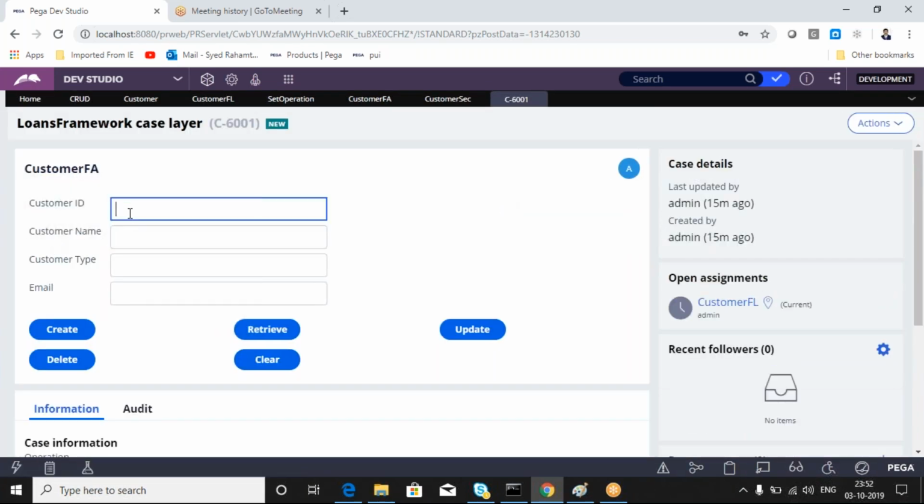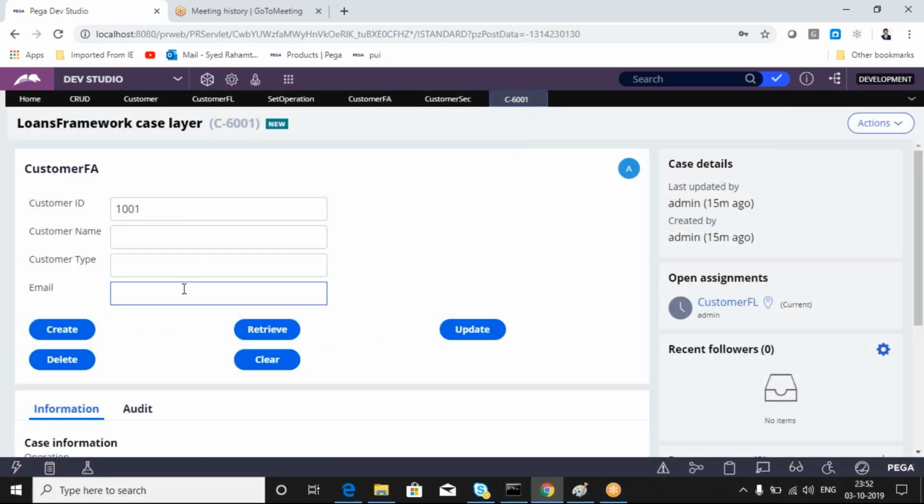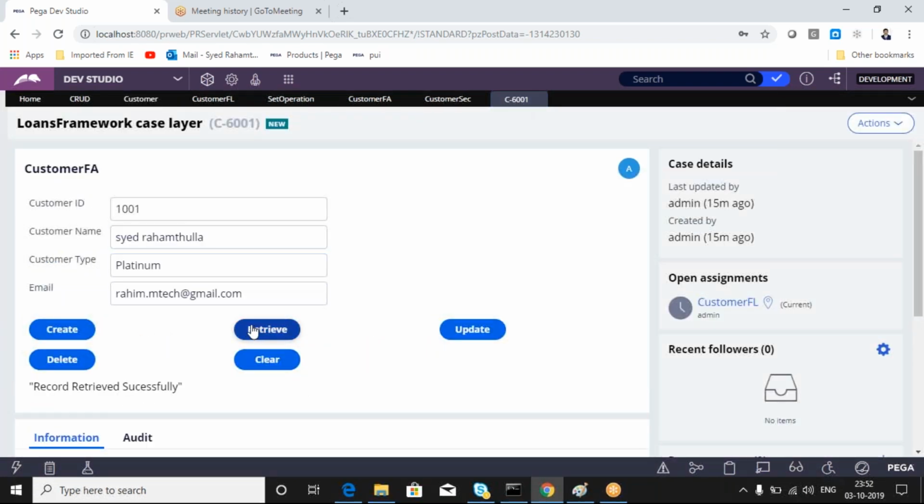It got refreshed. Now let us provide the customer ID. We already have a customer ID called 1001. Whenever I click on retrieve, yes, we are getting the customer details, right? So the retrieve option is successful. Whenever I give the customer ID as 1002, I'll get different customer details. If I give 1003, I'll get a different customer.